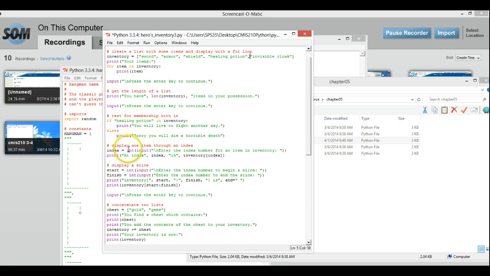index is equal to whatever the integer input, and remember that's a handy way to combine those. So you can do an input. It changes whatever you do into an integer. So if they enter in a B or an A or some other character, it will try to convert it into an integer. And then we're going to print at index, whatever our number was, is inventory[index]. Again, it looks very similar to what we did with tuples. So let's run the module.